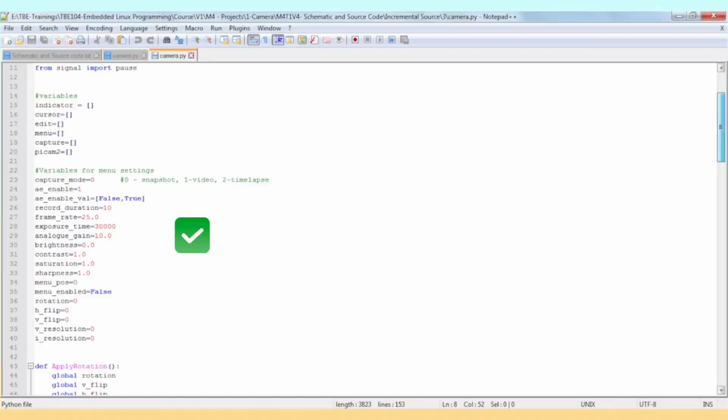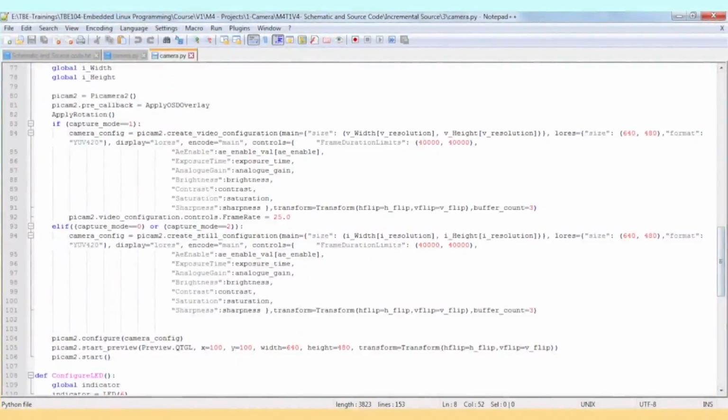For video mode, the frame rate can also be applied. We have fixed the preview window to be of low resolution at 640 by 480 pixels. The main resolution will be used for capturing the video or image. Finally, we apply the camera configuration just created, start the camera preview window, and enable the pi open source system as shown here.